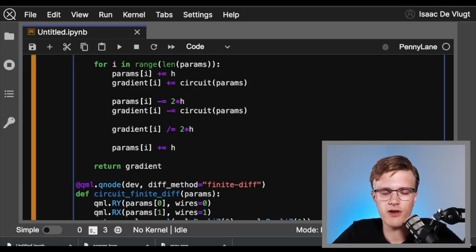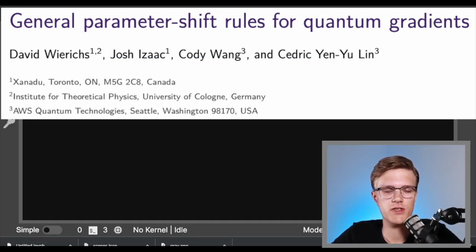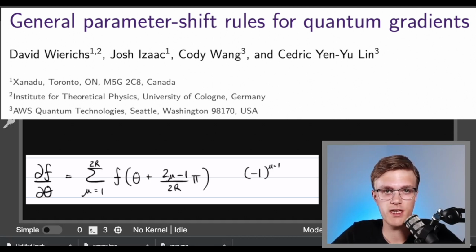But it would be nice to have a gradient method that's hardware compatible, doesn't get lost in the noise, and is exact. This brings us to the parameter shift rule. A team of researchers, including many here at Xanadu, showed that with some very reasonable assumptions on the gates in our circuit, partial derivatives can be evaluated exactly with the formula that's on the screen.